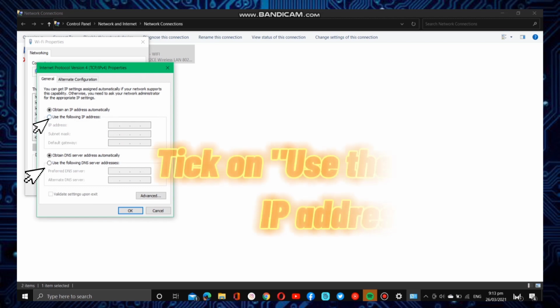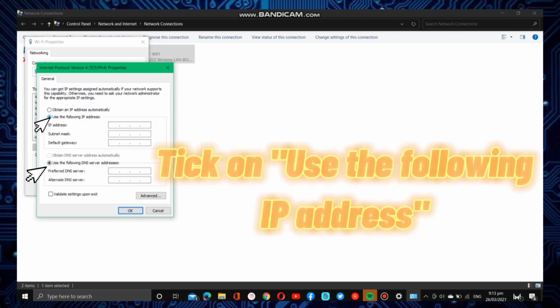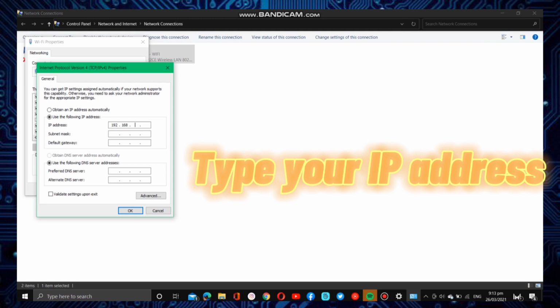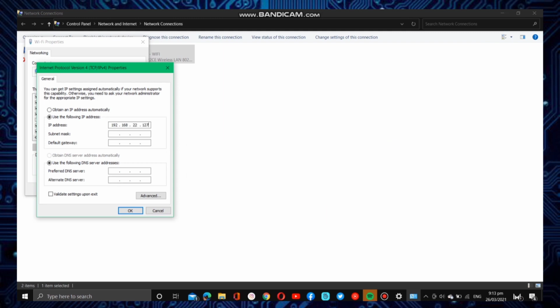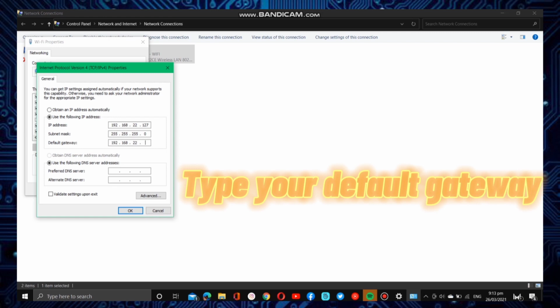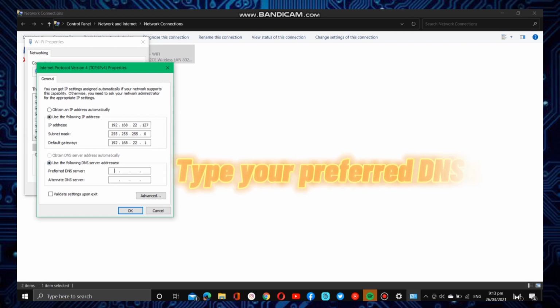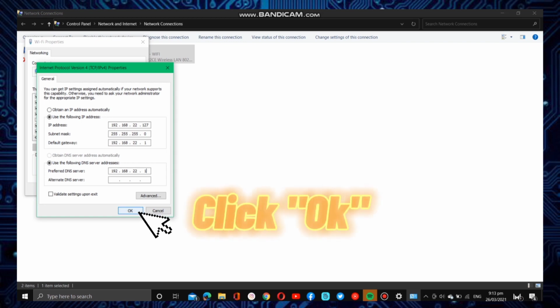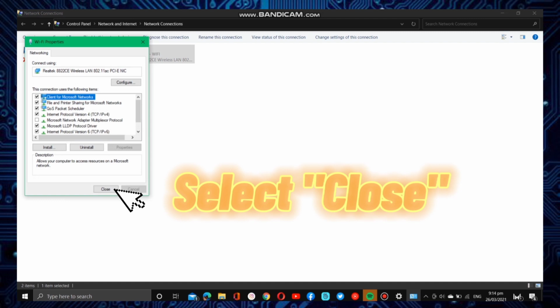To manually assign your IP address, click on Use the following IP address. And you can now type your IP address, and remember it must be unique. Subnet mask will automatically appear. And then type your default gateway. Type in your preferred DNS server. For you to save the changes, just click OK and then close.